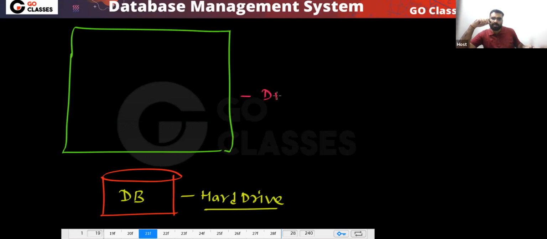So this is your DBMS software. It will provide you the interface between the user and the database. This is your database, and here you can have some user. So basically the DBMS will provide you the interface between the database and users.